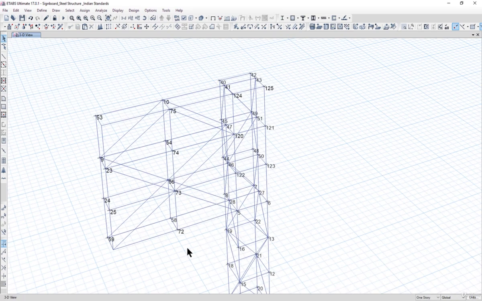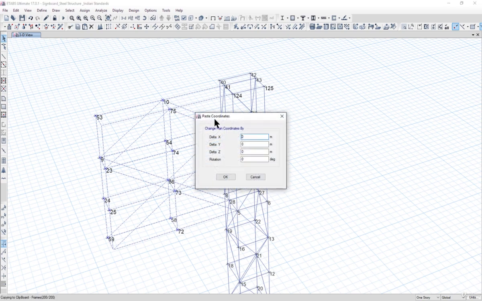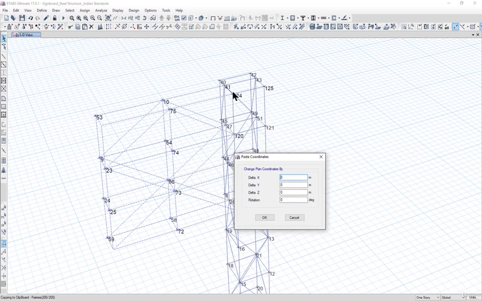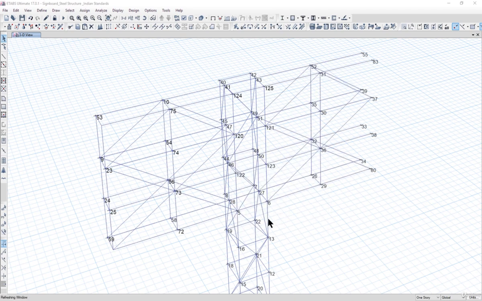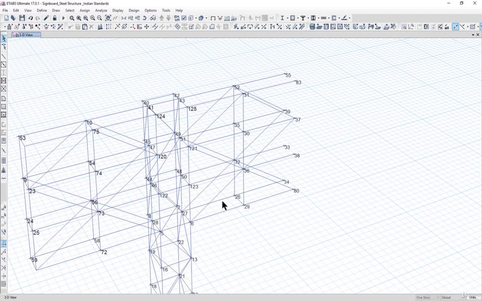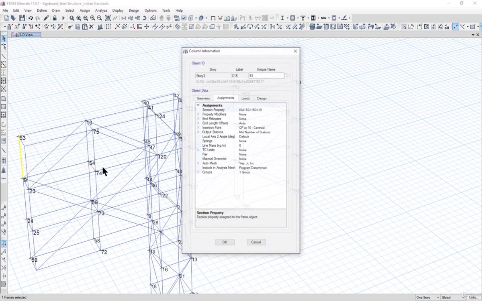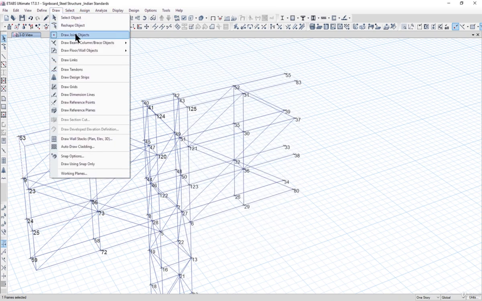And what we can do here is just press Ctrl C, Ctrl V on your keyboard. Now this distance is 3 meter and this distance is 0.8. So we enter delta x as 3.8 meter. Left click on OK. And after that we need to model these vertical members. These vertical members are ISA 150, 150 and 10.